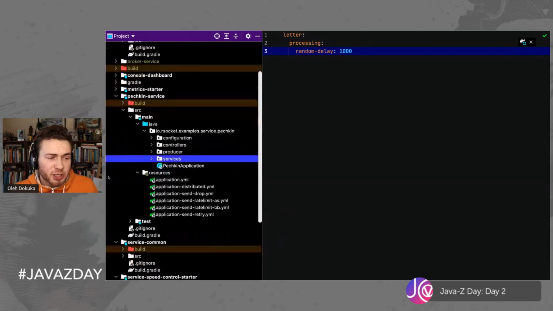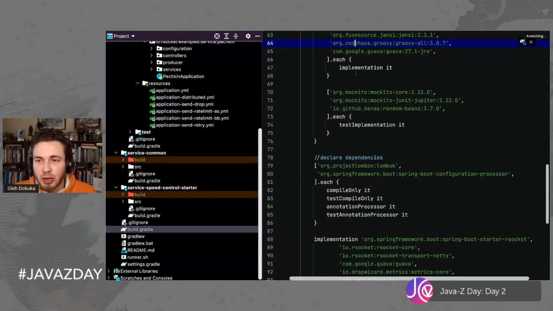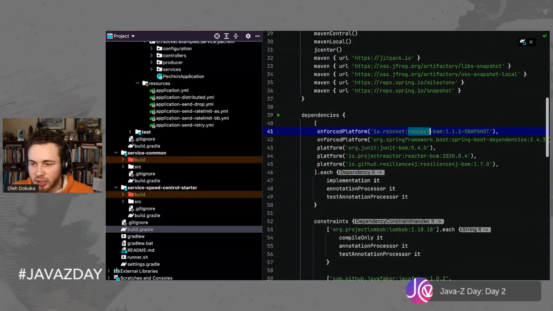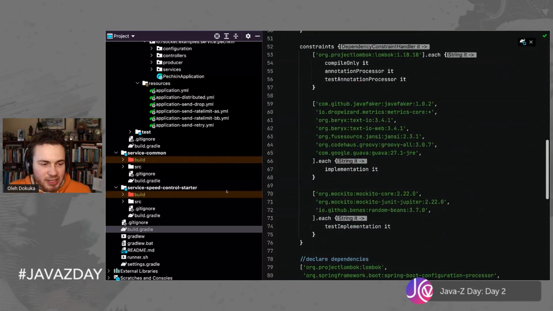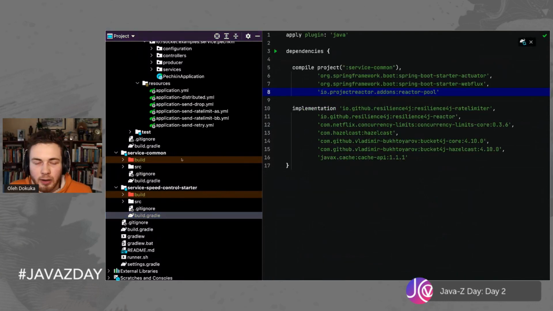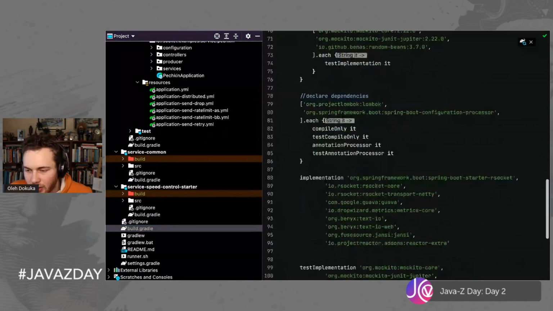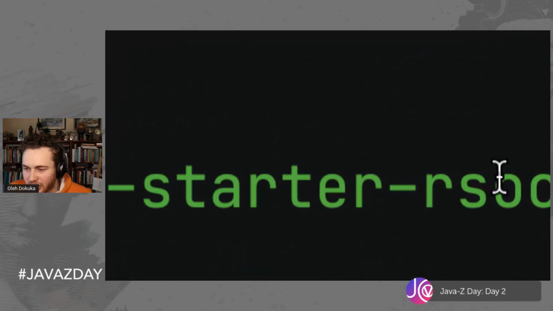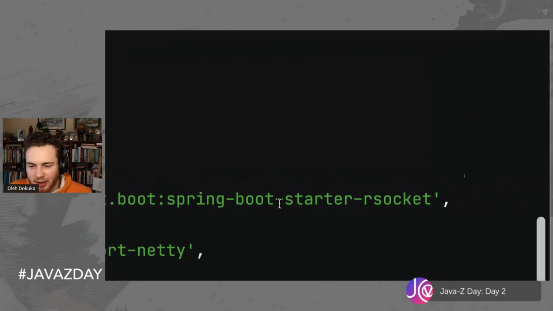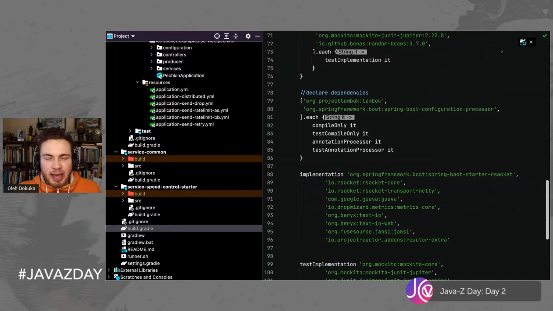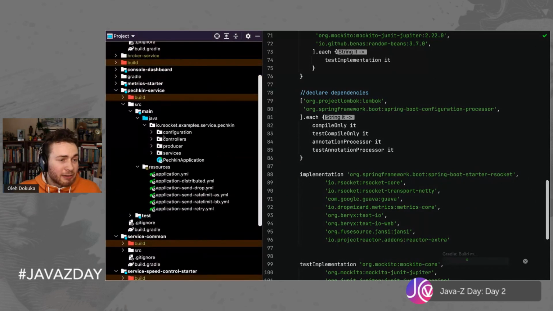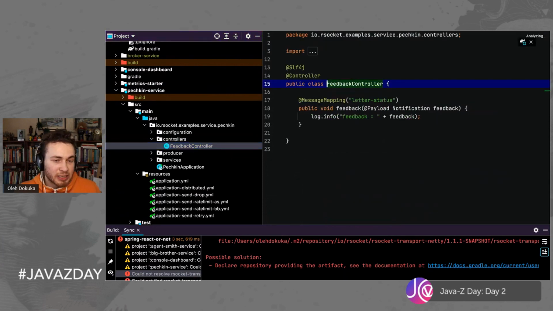In our RSocket case, first of all, we brought the RSocket dependency into our project. Here we have our RSocket BOM, the latest, the greatest BOM that we're going to release next week. And we have one extra dependency, maybe in the main: Spring Boot Starter RSocket. Yeah, we have RSocket right now. And let's quickly have a look at our changes.